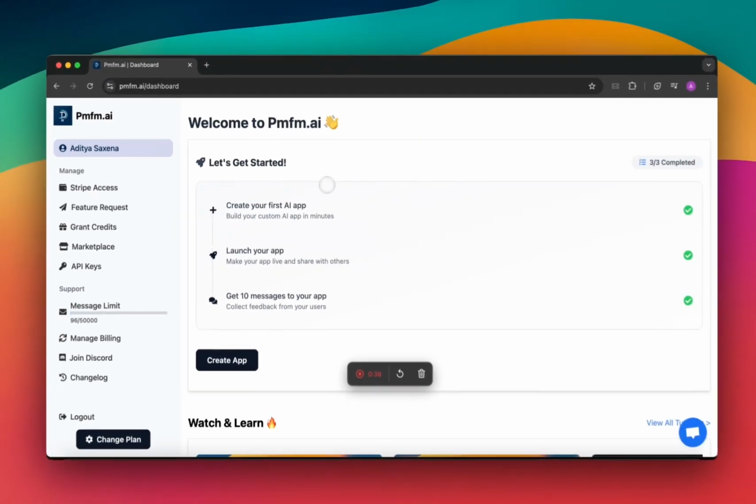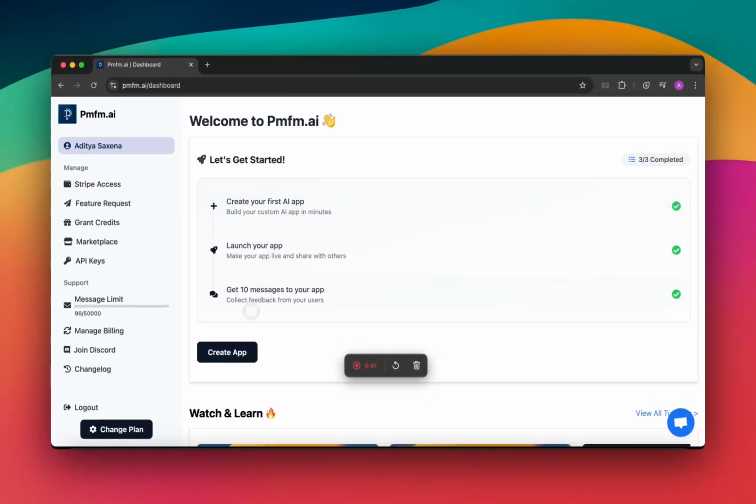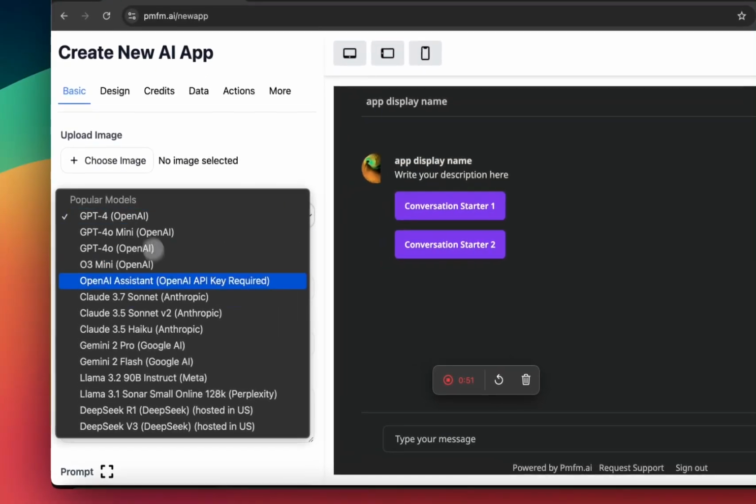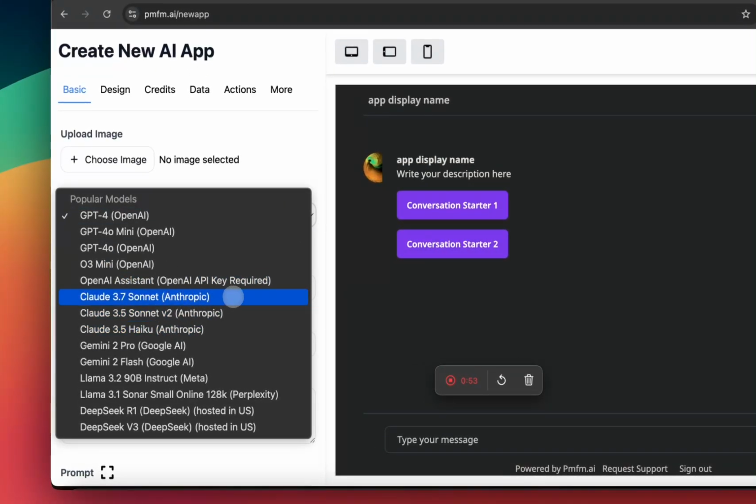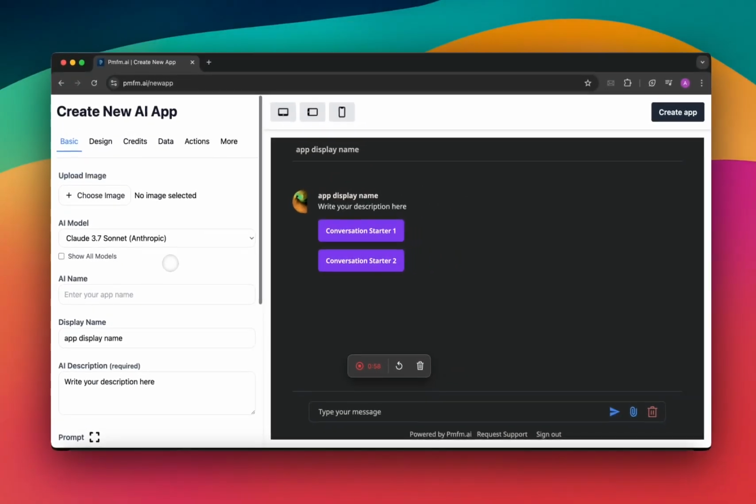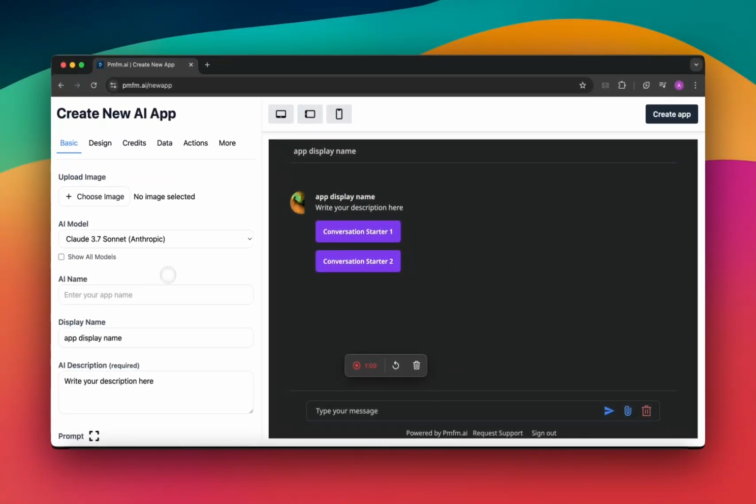Once you're on this dashboard page, click on this create app button over here, and now you will see this app creation interface. Over here you should go to this AI model dropdown and select Claude 3.7 Sonnet by Anthropic, and then you need to provide some information for your customized Claude 3.7 Sonnet AI app.